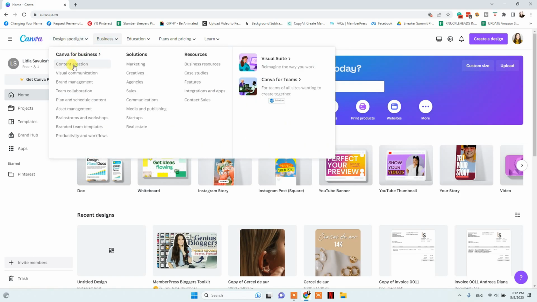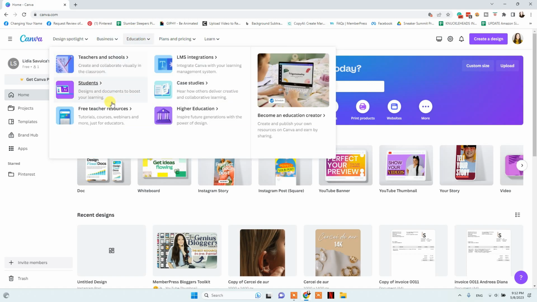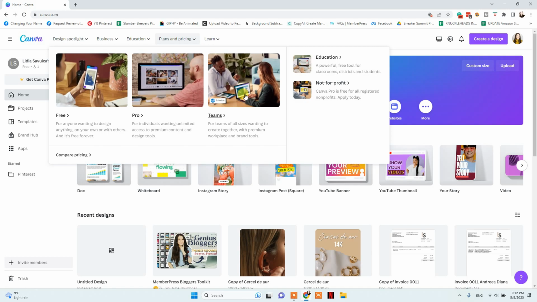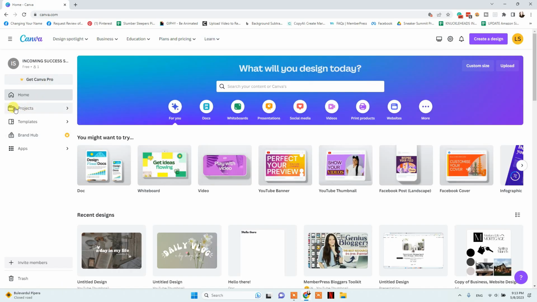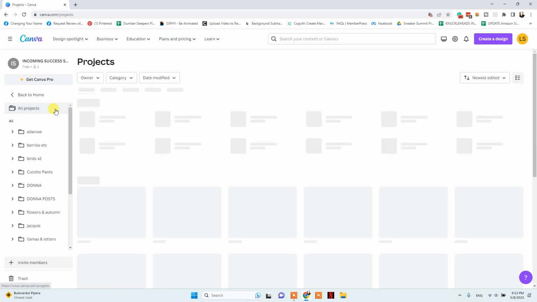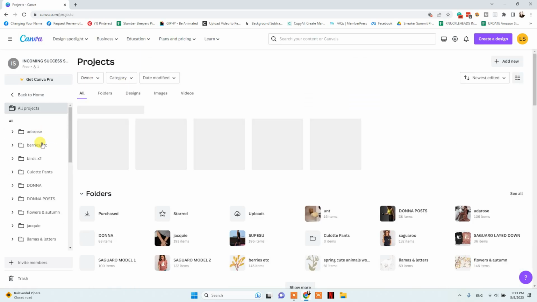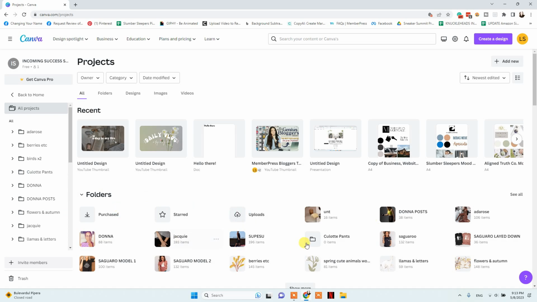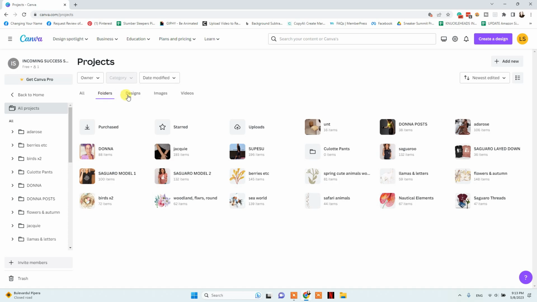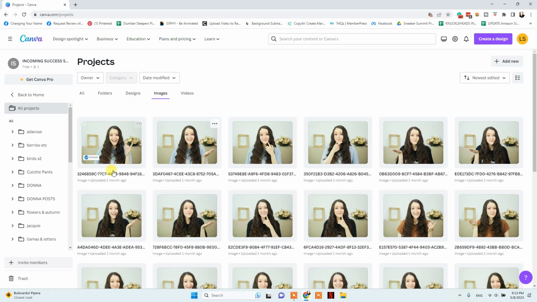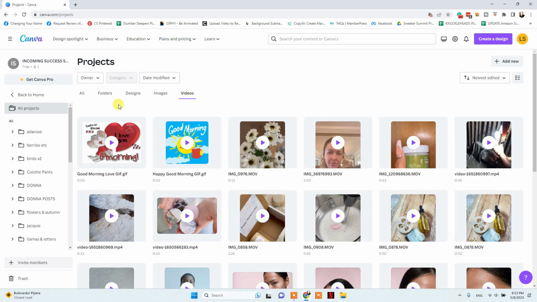For business, you have content creation and a bunch of things right here that can help you. You have education, you have plans and pricing, and you have a learn section, so you can find everything you need, design school, events, and so much more. Then right over here you will have projects, so you will have your own projects, you will have your folders here as well. Under Recent, you will find projects, folders, designs, images that you've uploaded, and videos that you've uploaded as well.